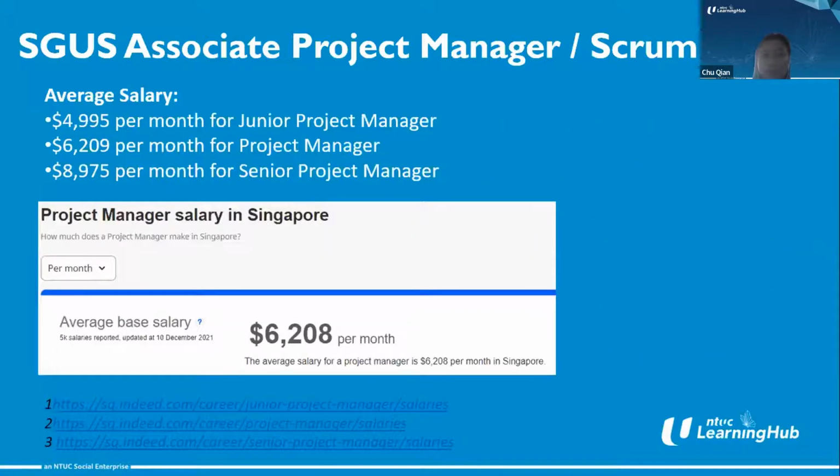So look at some data from Indeed. The average base salary is about $6,208 per month. And then, of course, it also differs based on your expertise. So a junior project manager can expect an average salary of about $5,000, and a senior project manager can expect an average salary of about $9,000.